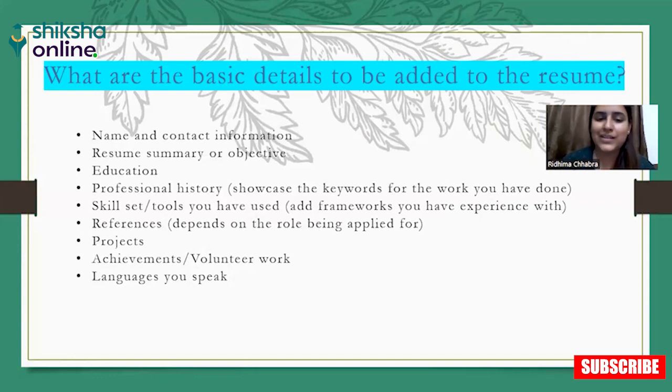And then the skill set, or the tools you have used, or the frameworks you have experience with. The skill set is something you have to mention separately. Just create a separate column for it. Don't add it within the paragraphs or within the other parts of the resume. Just create a separate block, a separate box. In that, you mention, for example, that you have experience with the programming language Java. Right, Java. What frameworks have you used with that? MongoDB.